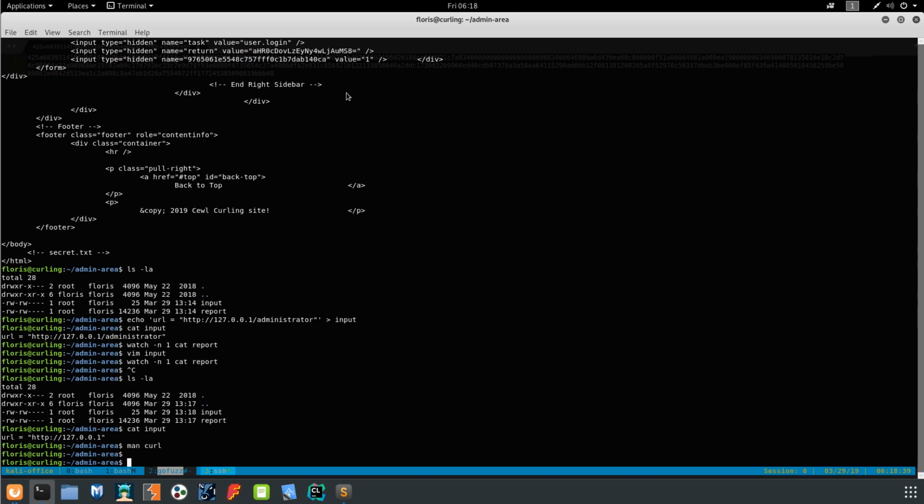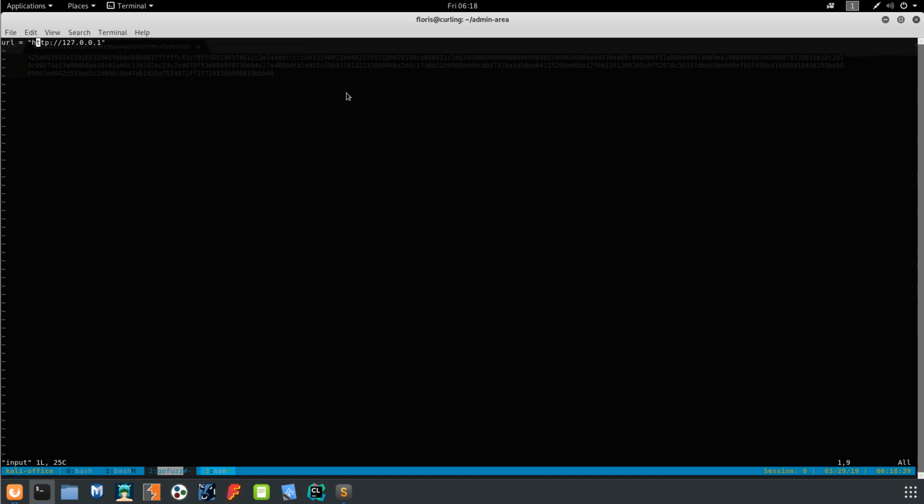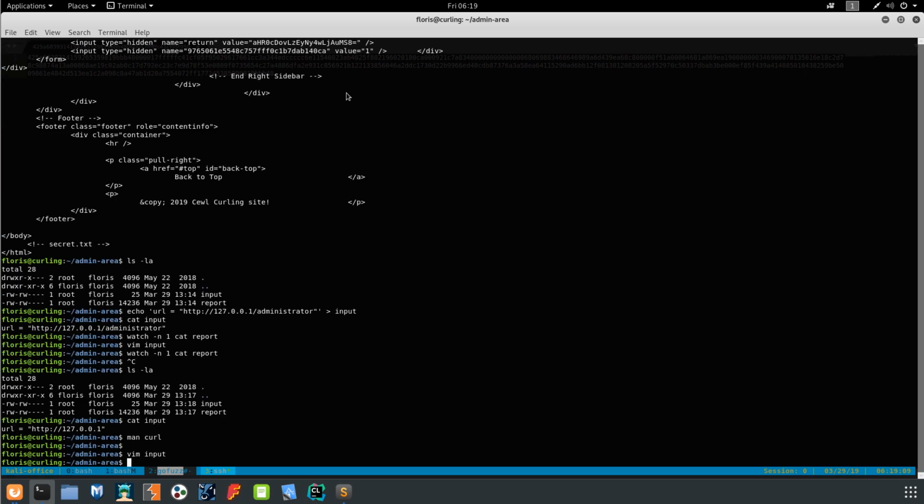So what we can try then is vim input. Let's try and change this to file:/ and this is the important part to remember, another slash, because we need to give the absolute path, which starts with a slash for the root file system. root.txt. Save that.